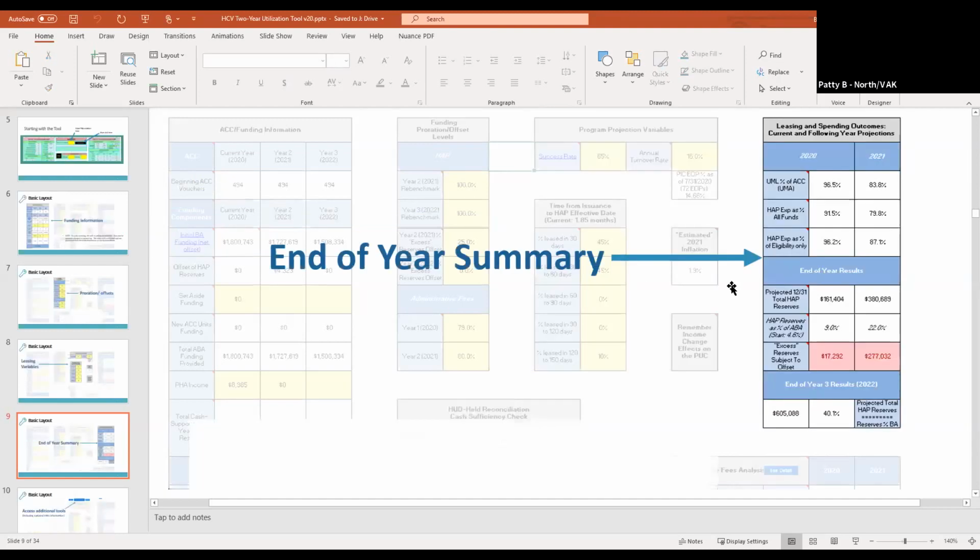In the end of year summary, and I've got to get this out of the way, right here. So this housing authority has basically leased 96.2% of their HAP as a percent of just eligibility.